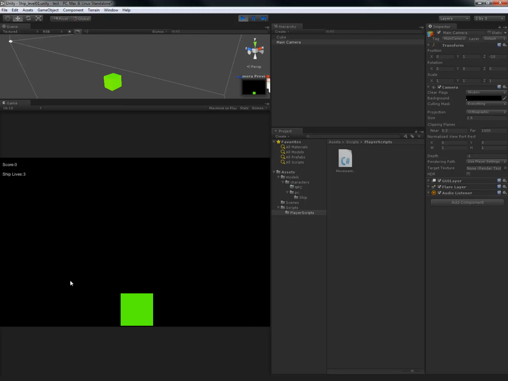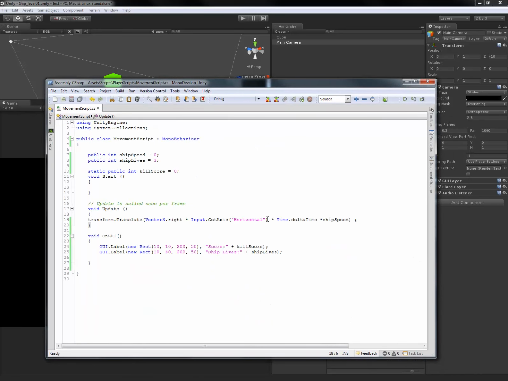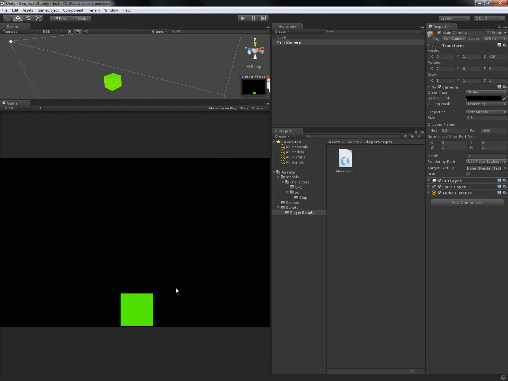So now we have ship lives. I'm hitting A and D here, or the arrow keys. Let's press play, and make sure we didn't mess up our player movement. Transform. Oh, I forgot. Ship speed, for now we'll set it to 30. I forget the value that we put in there by default.